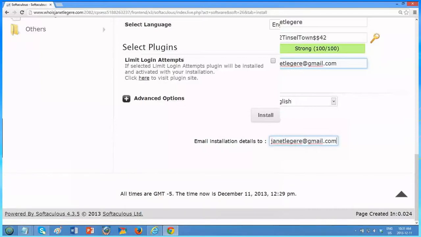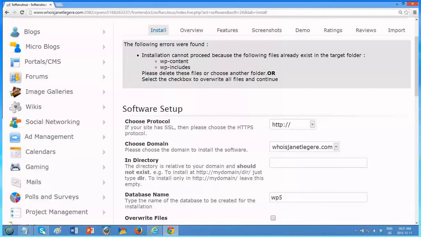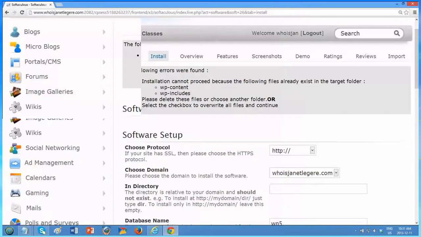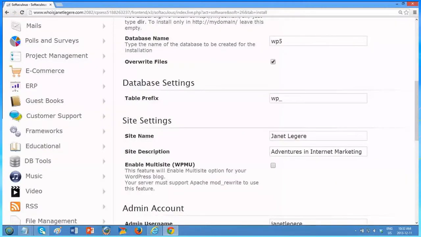Now I'm going to get an error that comes up because I did already have a blog installed, which is fine. It says, if you read it, installation cannot proceed. Please delete these files or choose another folder, or select the checkbox to overwrite these files, which is exactly what I want to do. Overwrite. Until you click Install, it doesn't give you that option until it goes and checks your website. It checks your hosting to see if there's anything there. So I'm going to scroll back down now and click Install, and we can watch it install.